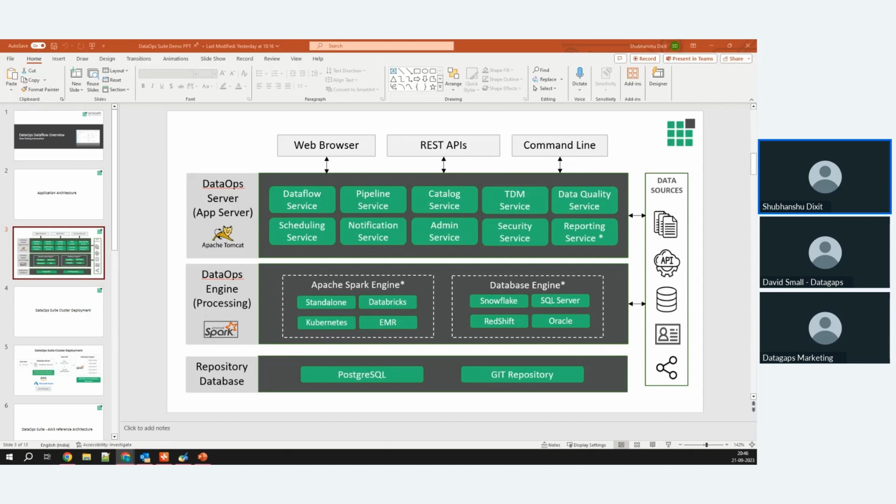Our architecture consists of three components. The first one is the server, an Apache Tomcat server that orchestrates all the services, be it notification, scheduling, data flows, pipelining, and other aspects. This is what we will interact with via the web browser, but you can also interact with the application via REST APIs and CLI commands.